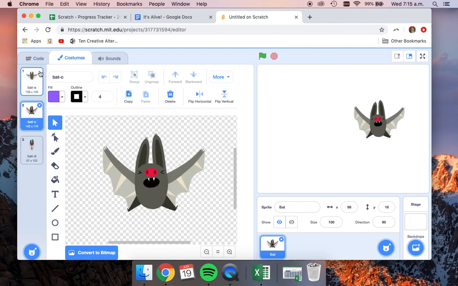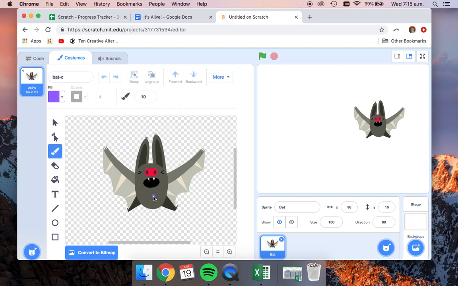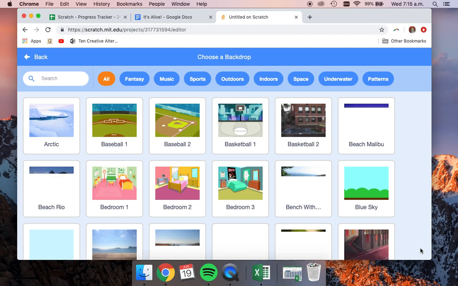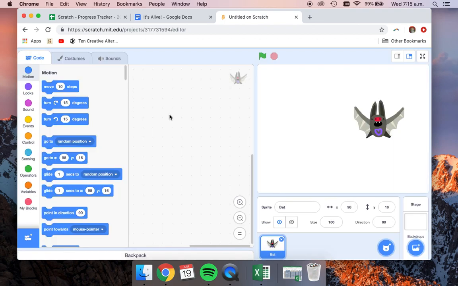I'll show you later how to change between costumes, but for now, you guys can just choose which costume you like best. And you're also able to draw onto the character, or even just create your own character. It's supposed to be a heart. Okay, I'm going to go back to code, and I'm also going to start by adjusting the backdrops.